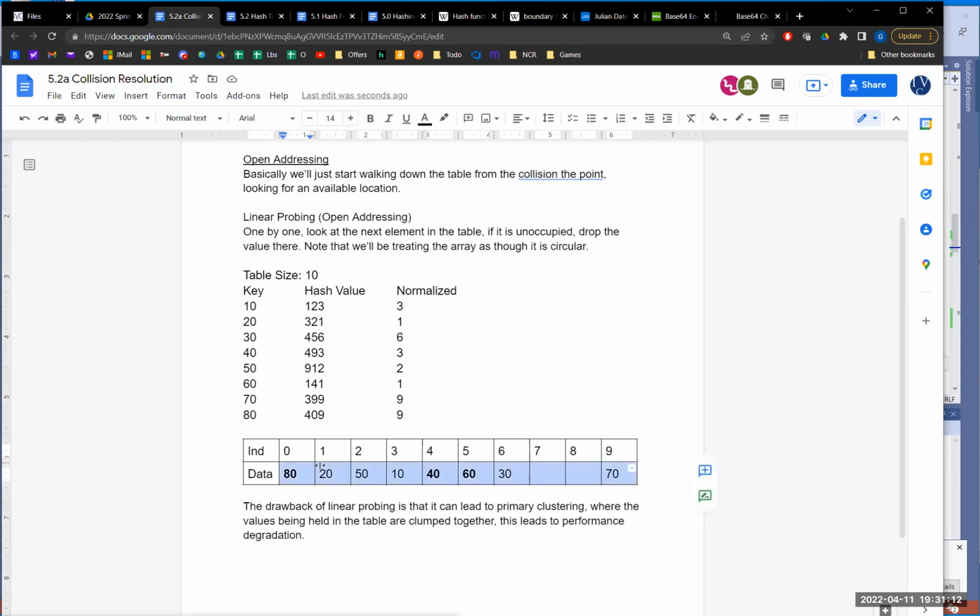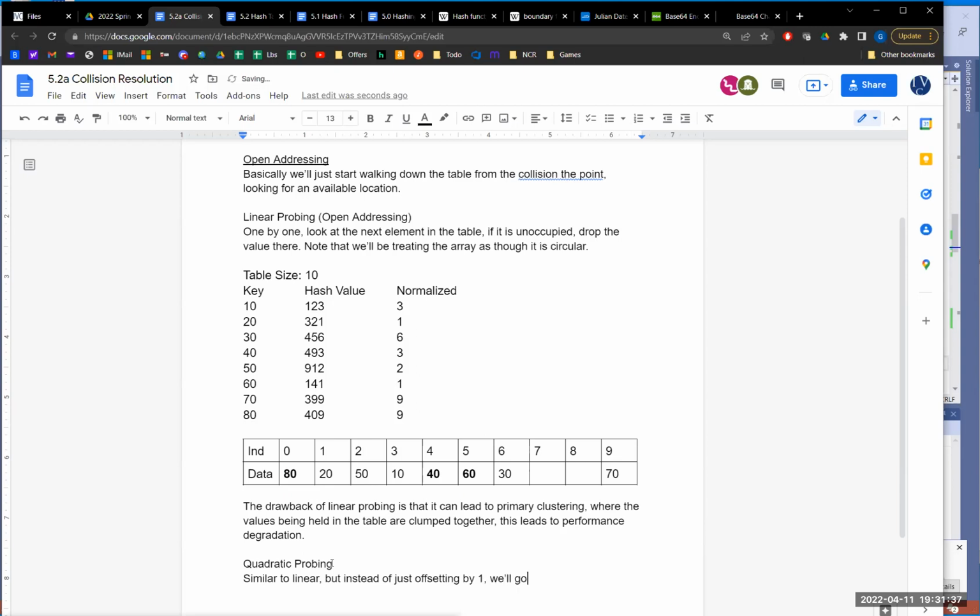With this small of a table, odds are quite good that we're going to hit a collision. Quadratic probing is going to be similar to linear. Instead of just offsetting by 1, we'll go by 1, 4, 9, 16, etc. away from the collision point, trying to find an alternative location.